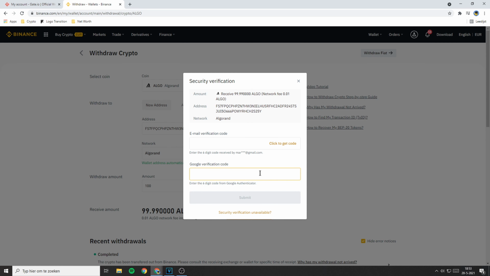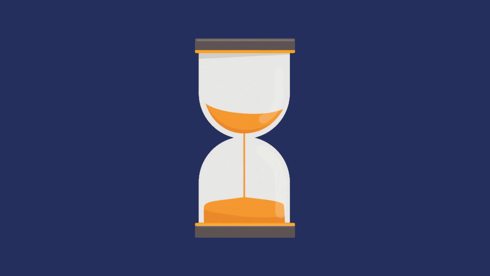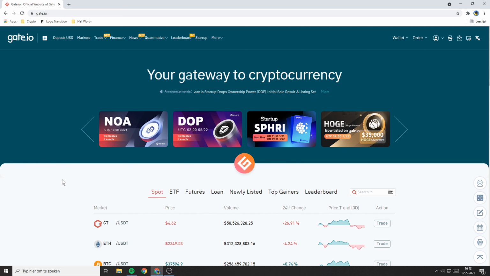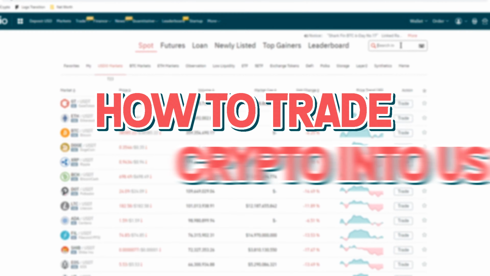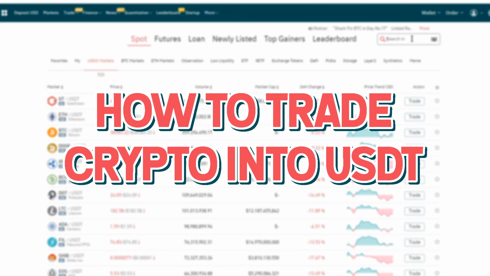Now all you need to do is to go through the verification process. I filled in everything I need to fill in, and now you need to click on submit. How long you need to wait for your transfer to come through depends on which coin you transferred. Alright, so now that you've got money on this platform, the next thing you need to do is to go over to markets and trade whichever coin you just transferred to Gate.io into USDT.